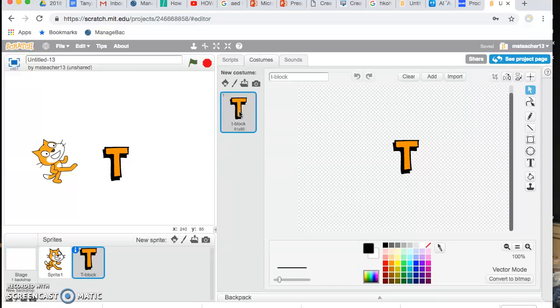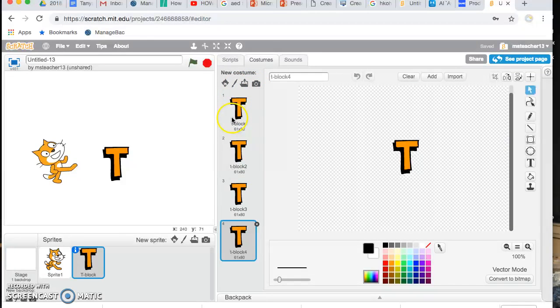So go ahead and right click on that one and you see duplicate. And it makes another one. So I am going to make a total of 4 because I want it to change 4 different colors. So I have T block costume 1, T block costume 2, T block 3, and T block 4. So I go back up to 1 and I say I want to change the color of this. I click on my color a shape icon on the right hand side. Do you see that here?